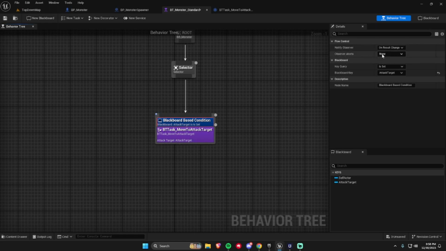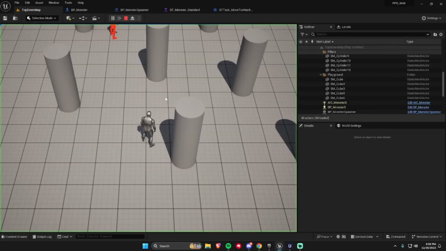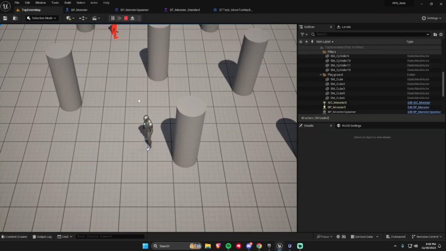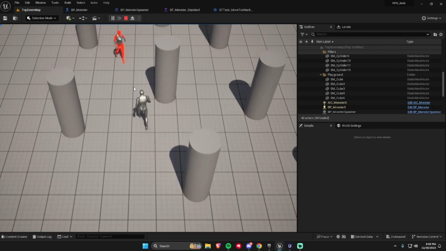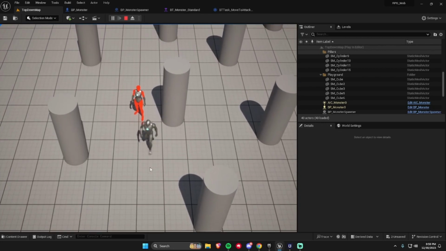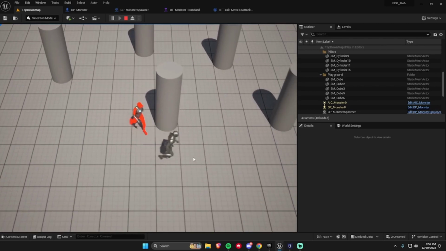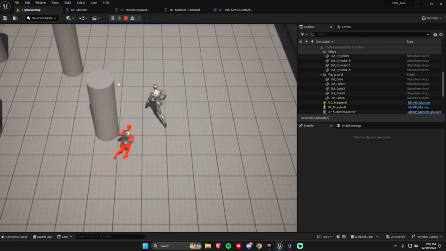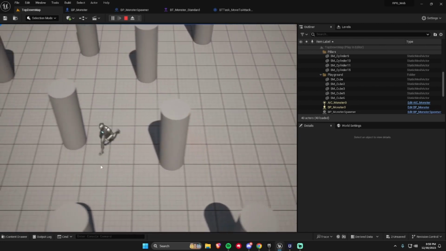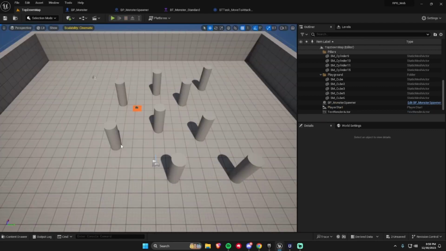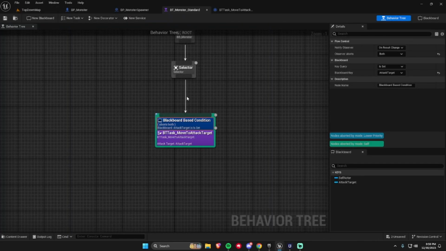And then observer aborts, we'll just go with both, so that if it is not set, then it will exit out. We'll hit save. So now what should happen is the moment we get close, he'll move to us. Nice. And he'll just continuously follow within that range. Awesome. With that, we have that set up.